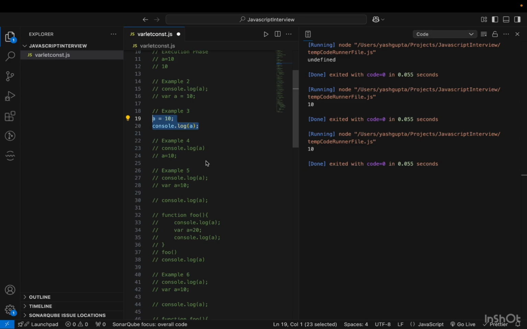So how is it different from a var variable? I just told you that it is kind of a fourth type of variable apart from let, var and const. So it will be clear in this example.